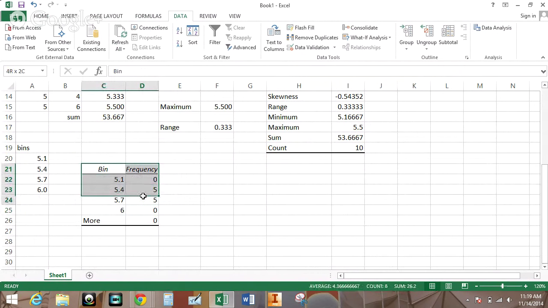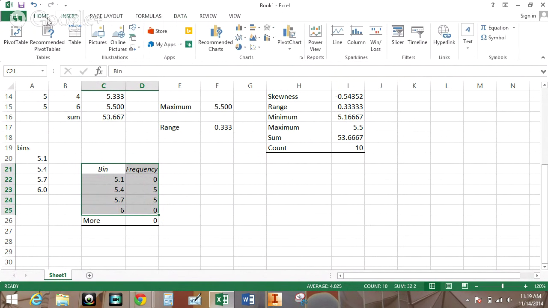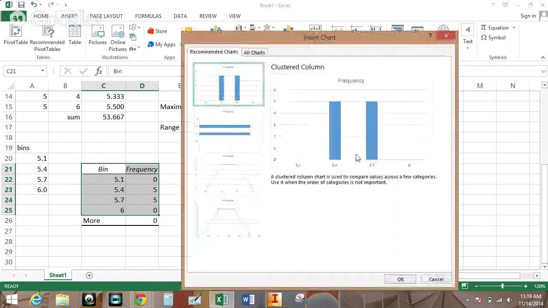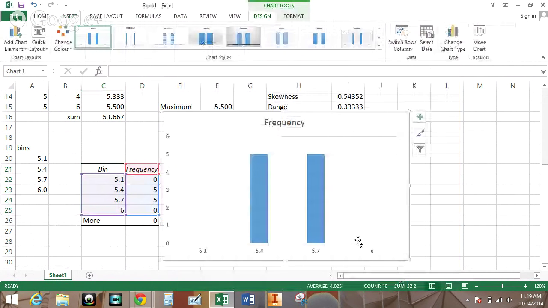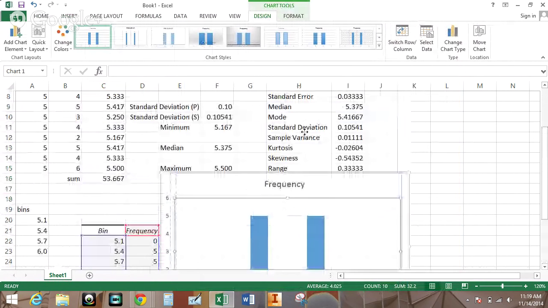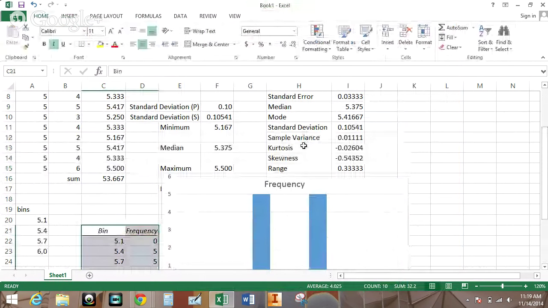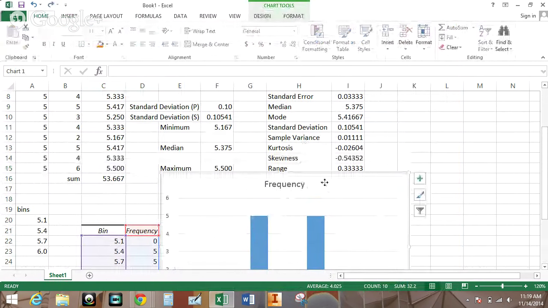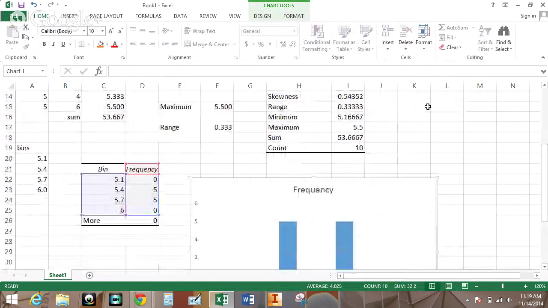So I'm going to select these right now. And I'm going to go to Insert. And here's where I can finally put in my chart. I'm going to go to Recommended Charts. Oh, look at that. Gives us a nice histogram chart already set up for us. What I'm going to do is just move it a bit down here so I don't cover anything up.